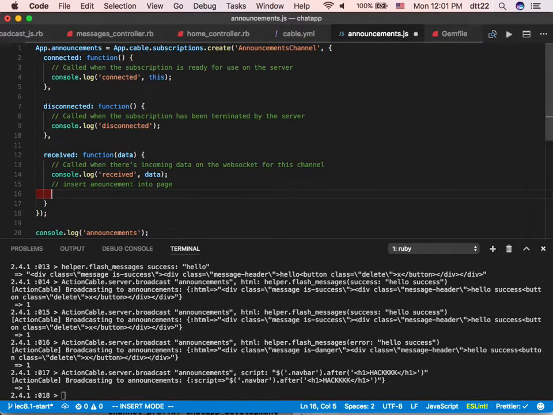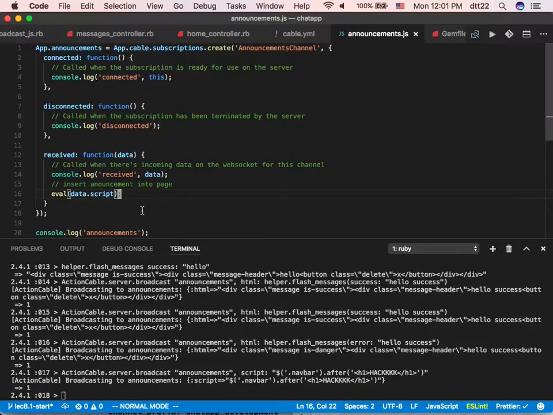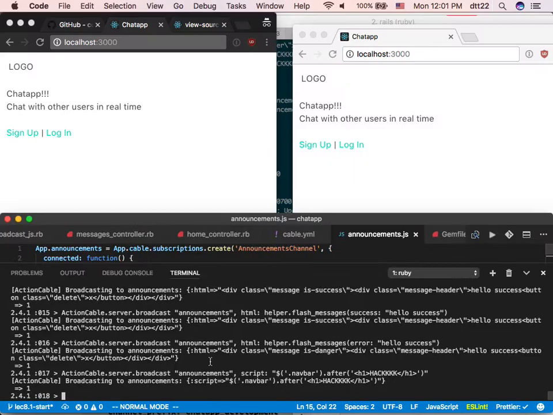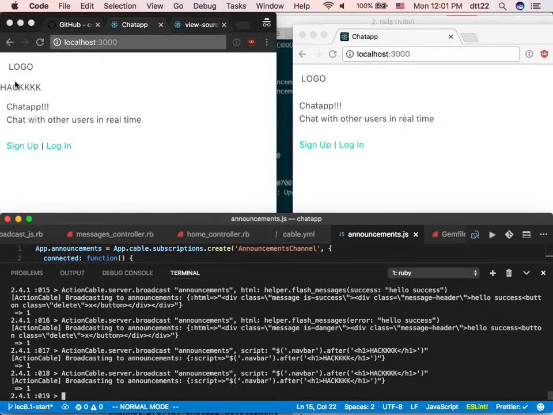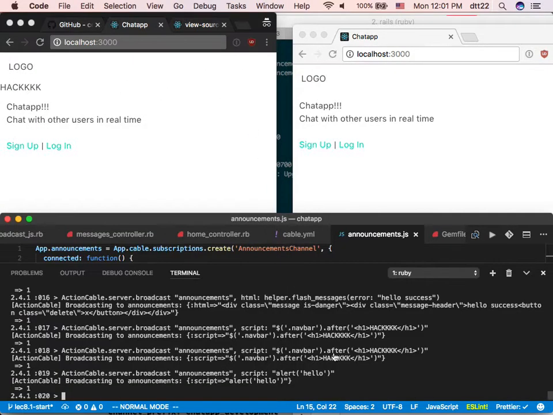So what do I do instead? I say data.script. That's what I send, right? Evaluate it. Whoa, that's really dangerous. You just run any kind of JavaScript. Yeah, it's okay. The server decides what to run, not anyone else. So let's try this. I press this again. Hack. Can you believe it? That is beautiful, right? You can send anything under the sun now. Alert. Hello. Did you guys see that? Holy moly, right? You can pop up anything. So which approach do you guys prefer?